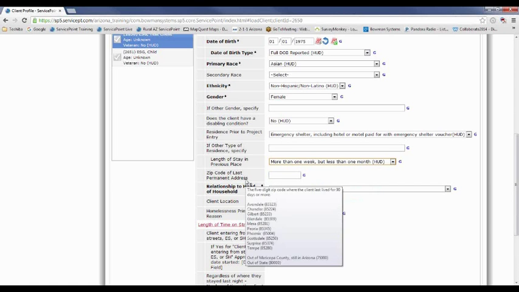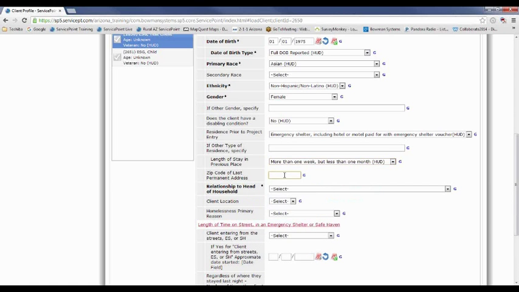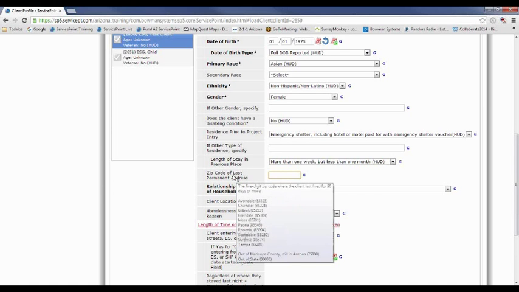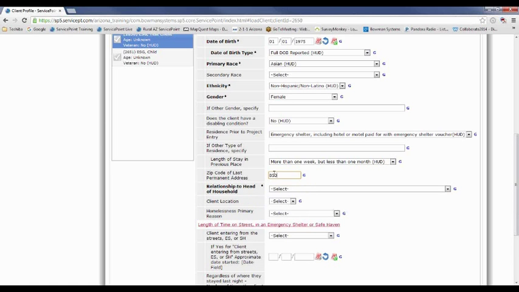And then zip code of last permanent address. This is the last place the client resided in housing for 90 days or more. If the client cannot remember the exact zip code of where they lived, we've provided a cheat sheet based on city. They can usually at least tell you the city they were living in, and you can use this zip code. Let's say they were living in Glendale. Please use the correct zip code if you have it. The cheat sheet should only be used when the client cannot remember.